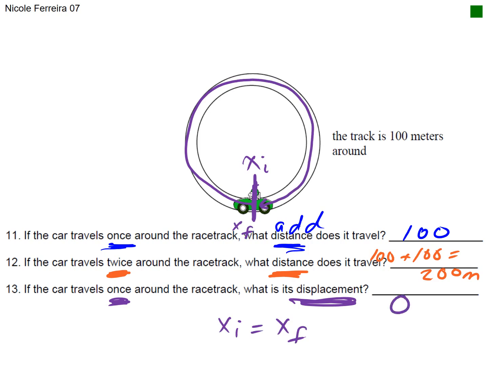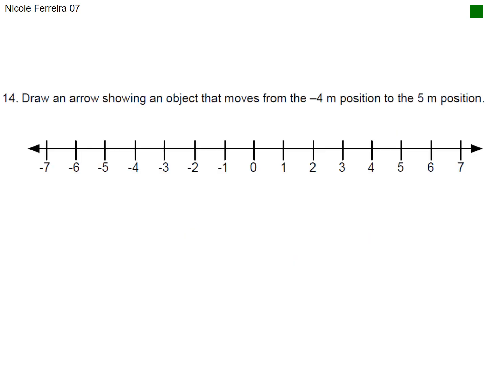I think we got two more examples. This one says, draw an arrow showing an object that moves from -4 to the -5 position. Well, that's not too hard. So we start here at -4, and we go to 5.